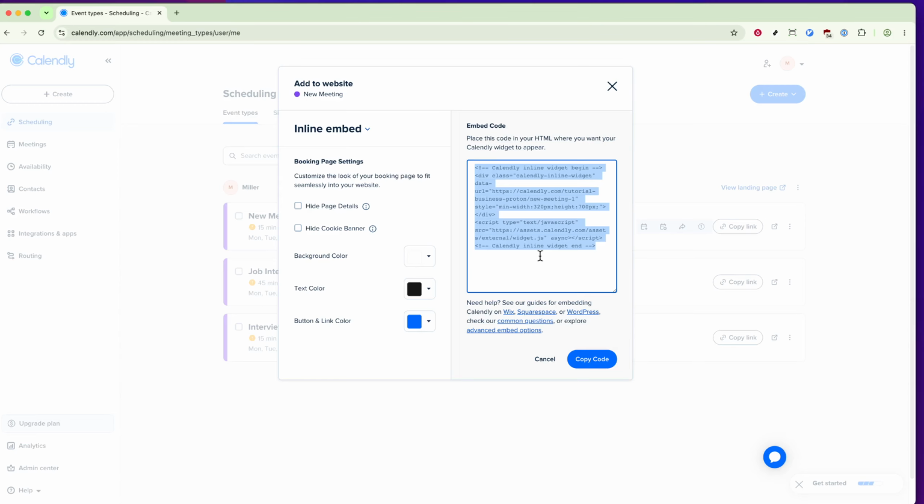Once you have it copied, head over to the HTML file of your website or your site's content management system, depending on how your website is set up. Paste the embed code directly into the HTML where you want the scheduling tool to appear. For example, if you want it on your homepage or a dedicated scheduling page, make sure you paste it into the appropriate section of your site's code.